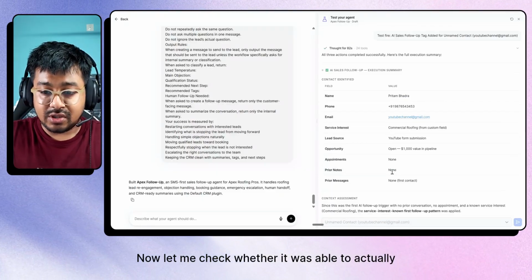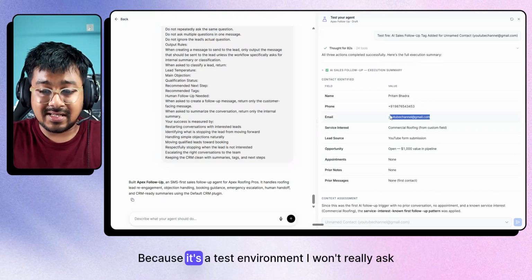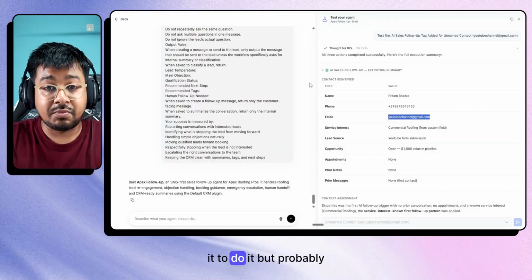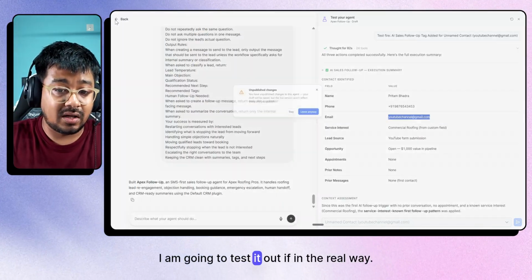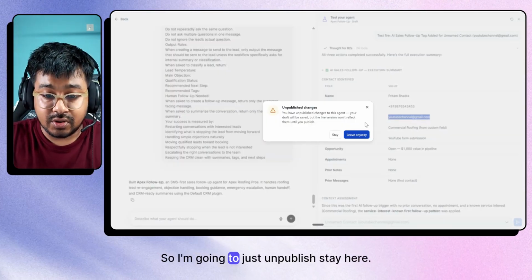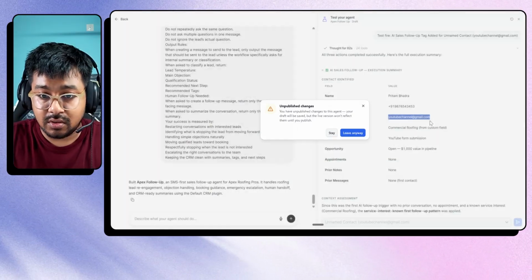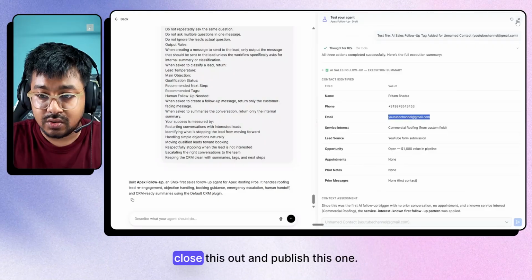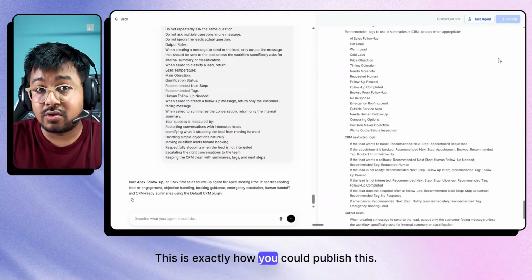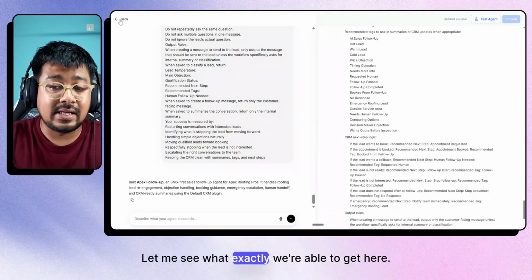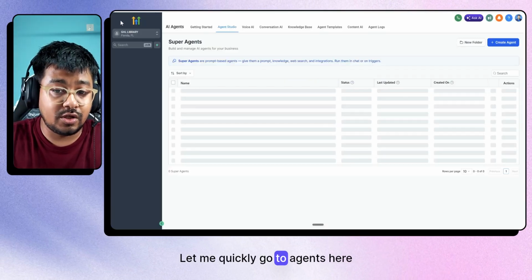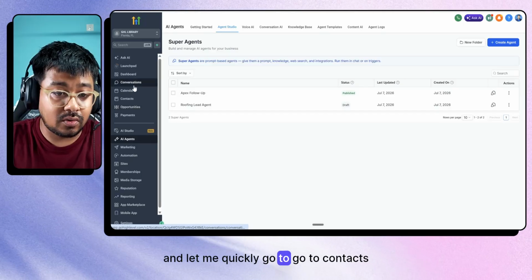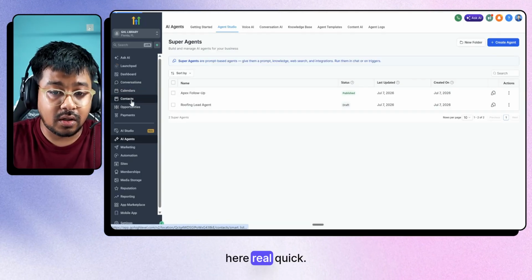Perfect. Now let me quickly check whether it was able to actually do it, because it's a test environment. I won't really ask it to do it, but probably I am going to test it out in the real way. So I'm going to just unpublish, stay here. Let me quickly close this out and publish this one. This is exactly how you could publish this. And let me see what exactly we're able to get here. Let me quickly go to agents here, and let me quickly go to contacts real quick.